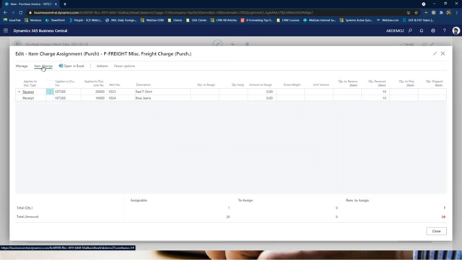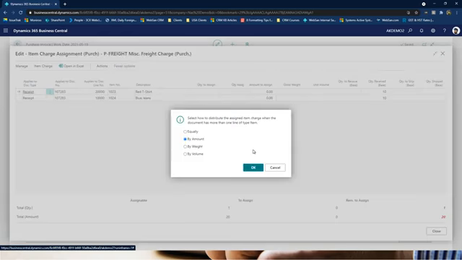Now, under item charges, you can also use the suggest item charge assignment to allow the system to decide how you want to distribute the assignment of the item charge. So you can distribute it equally, by amount, by weight, volume, anything like that. So in this case, I'm just going to distribute the freight charge equally. So the $20 equally amongst the two items that I have on my receipt.